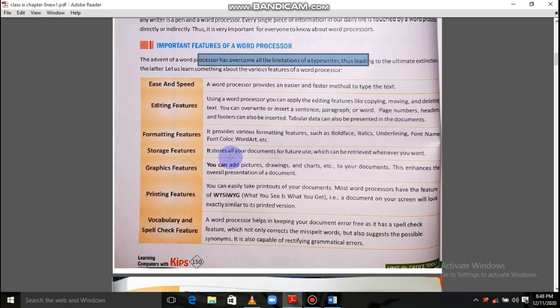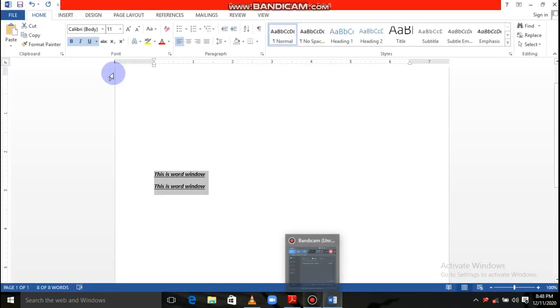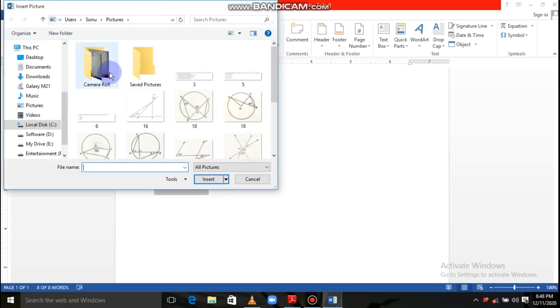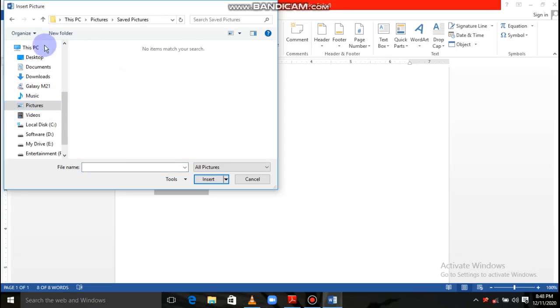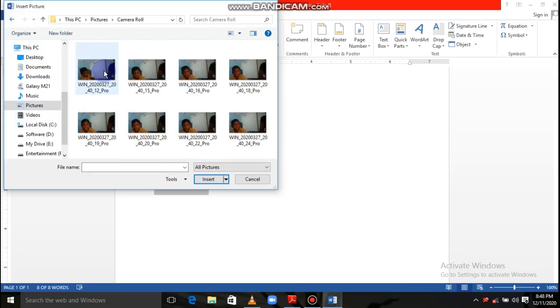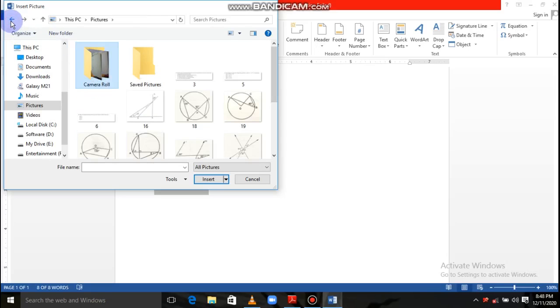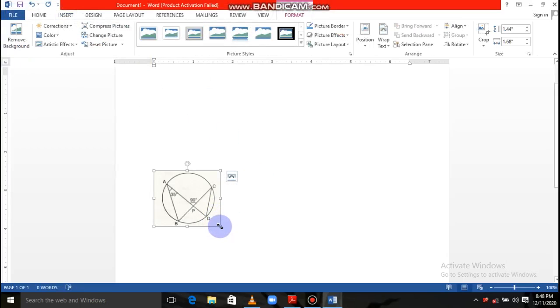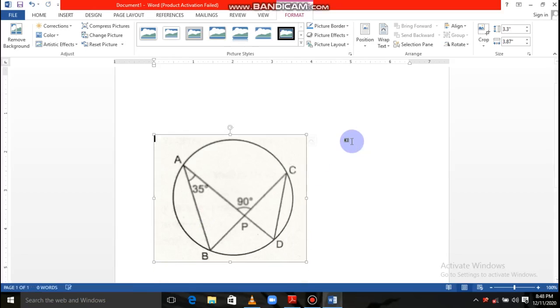Next that we have is the graphic feature. In the graphic feature, if you want to add an image or drawing in your document, you can easily insert it. Suppose for inserting an image, you need to click on the Insert tab, Picture. As you click on Picture, one dialog box will appear. From here you need to select any picture. Suppose I want to use this one. So as you click, it appears like this. So in your document, if you want to insert any image, you can easily insert it.